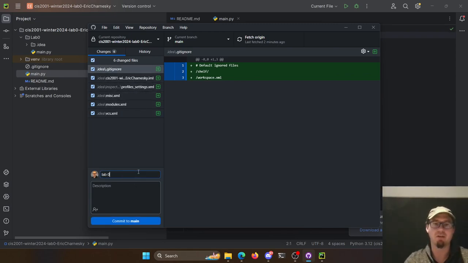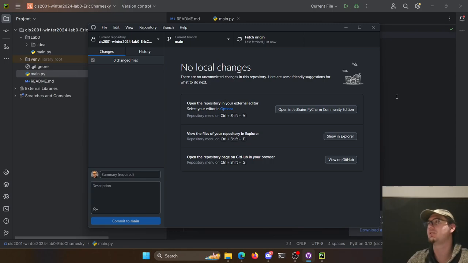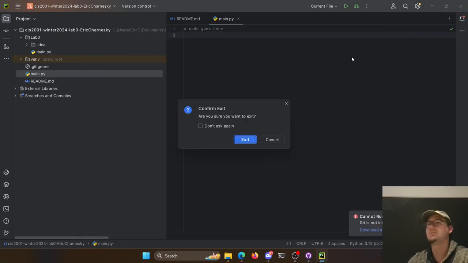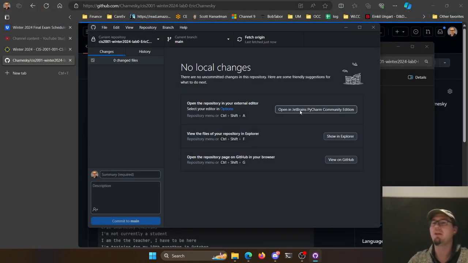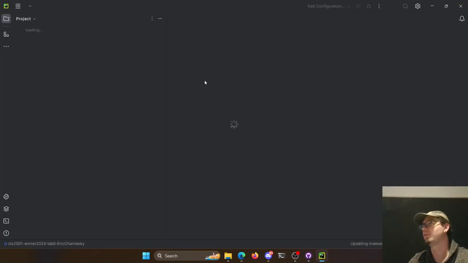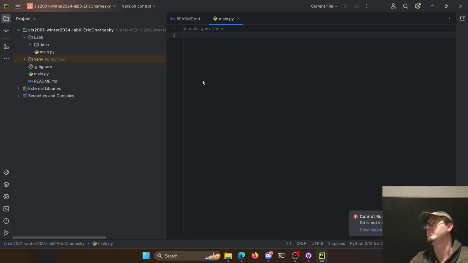Here's Lab 0 again. Commit and push. So once you've made the project in this repository folder, right, not inside of a folder inside the folder, but right at the repository, now I can say open in PyCharm. And it will open the repository folder as a project. Now my shortcut works. So clone the repository, make the project, then you can click the button.